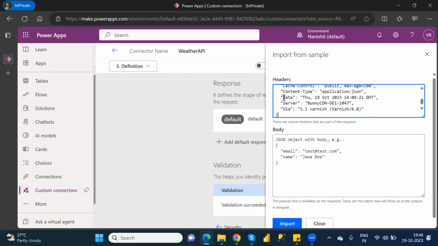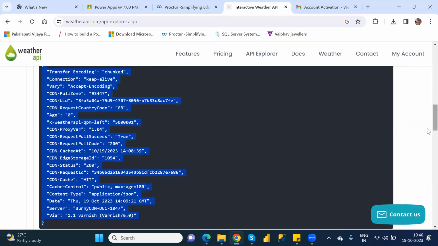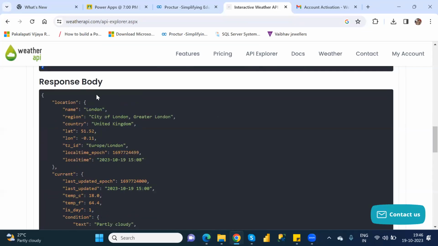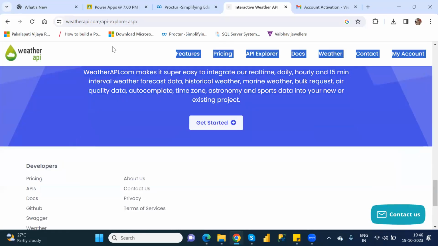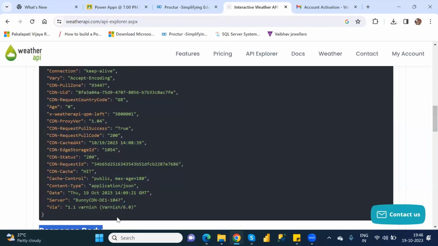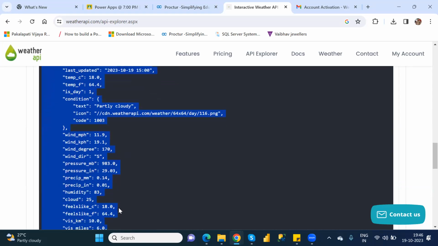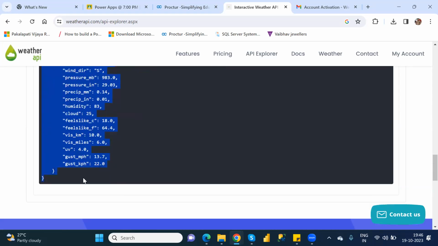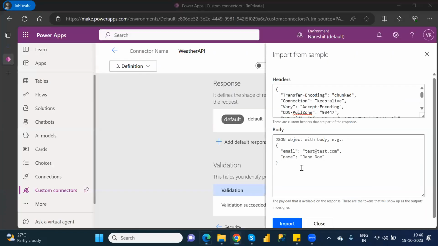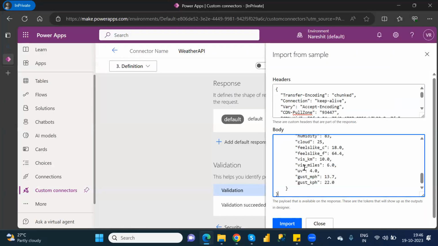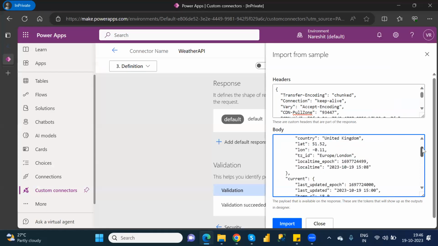In the body, whatever data is there, there are different things like location, currency, and different things here itself. And the body, you have to paste it here. In this, whichever is required, you have to put. You don't need to take all the things here itself.